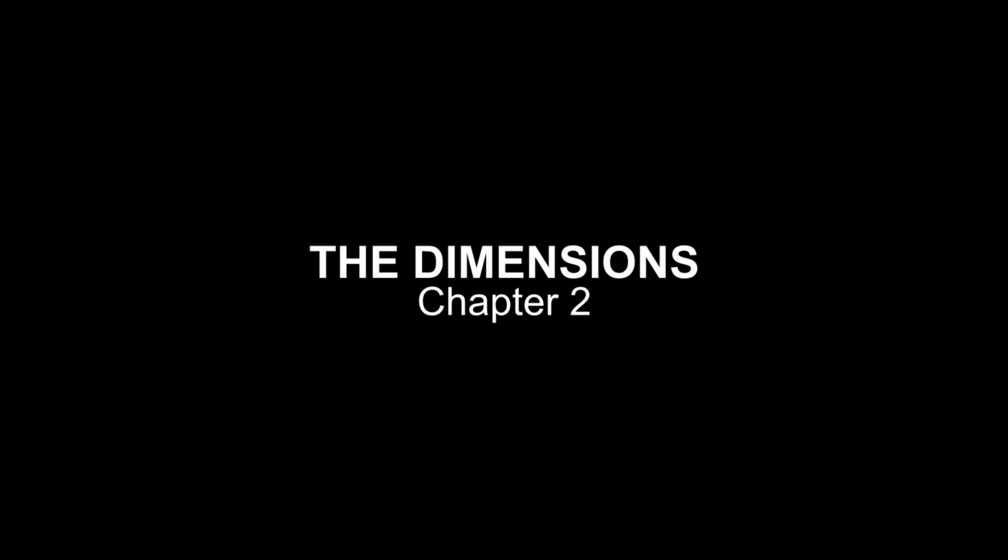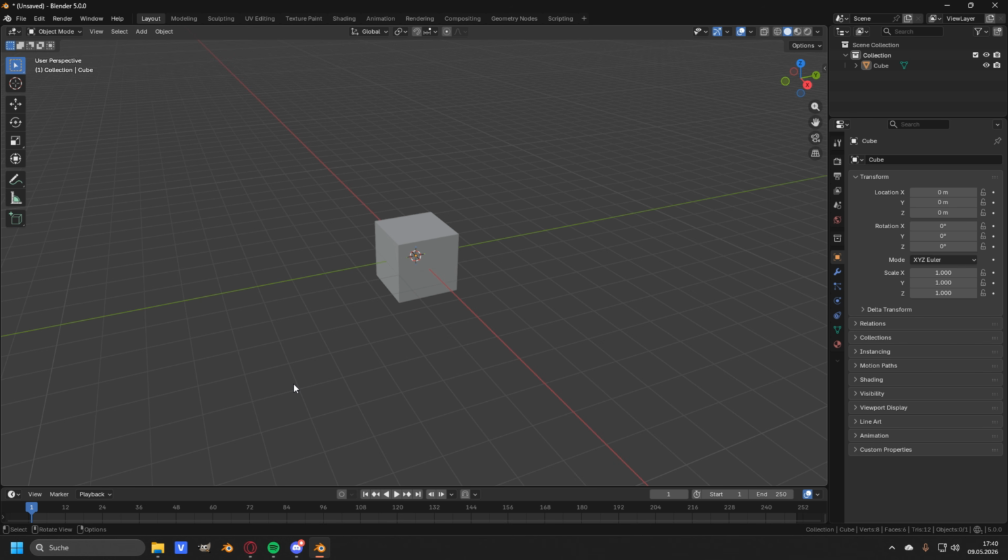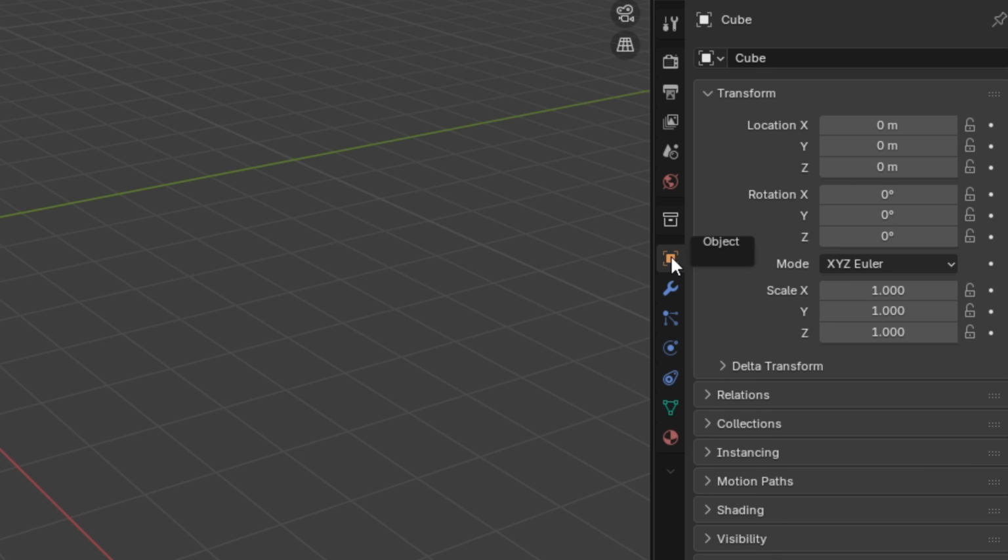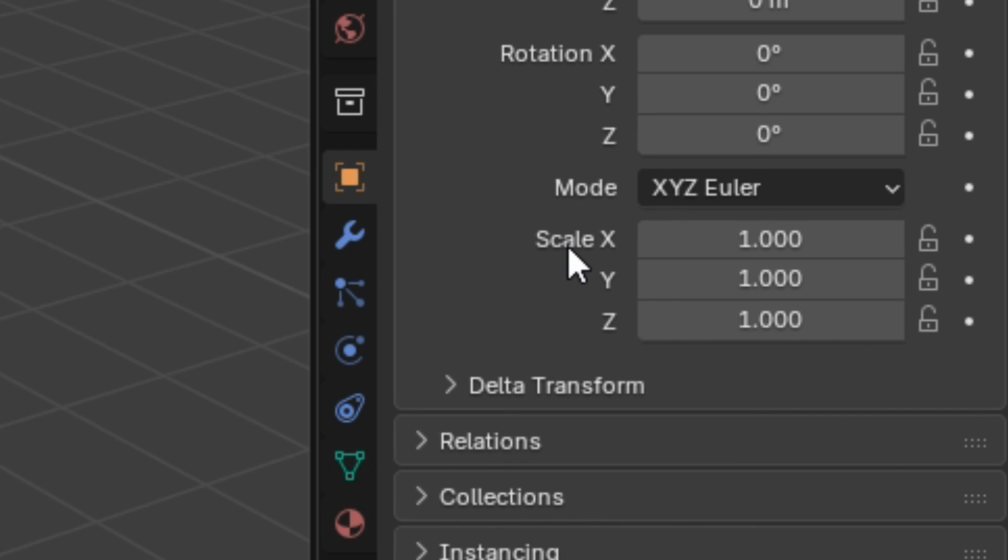Chapter 2. The dimensions. So once you have decided on which car you want to model and you have downloaded the needed blueprints, you can type in the dimensions of the car into the dimensions of the cube. To do this, inside of the Blender scene, select the cube by clicking on it, and at the right side, at the object menu right here, and under the point transform, you will have scale X, scale Y and scale Z. And now you need to go ahead and change these three values right here to the dimensions of the car.